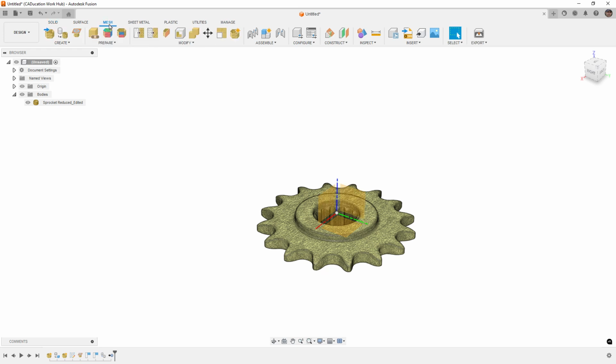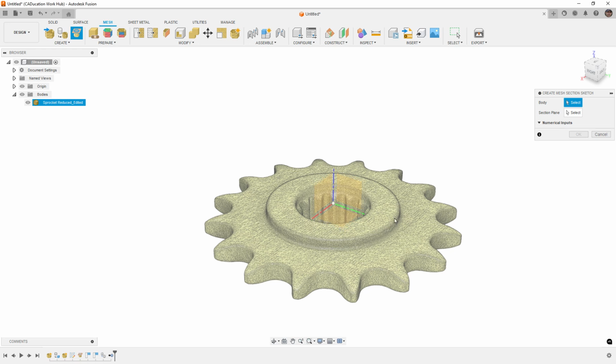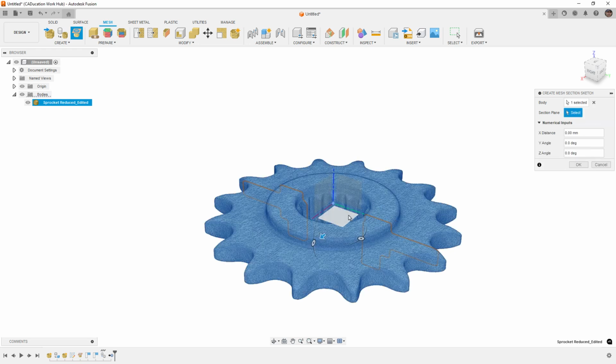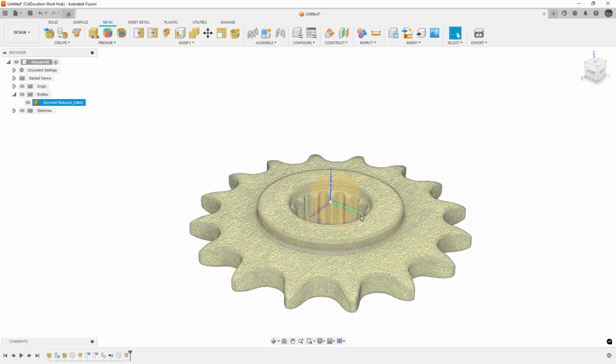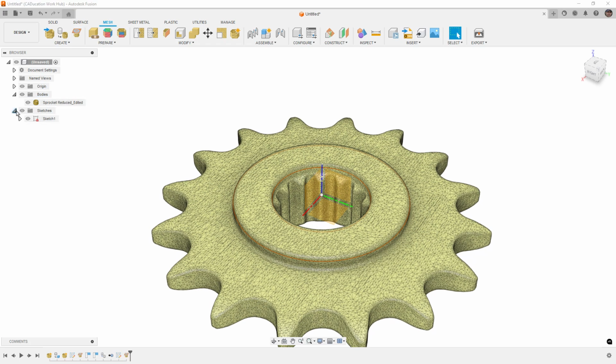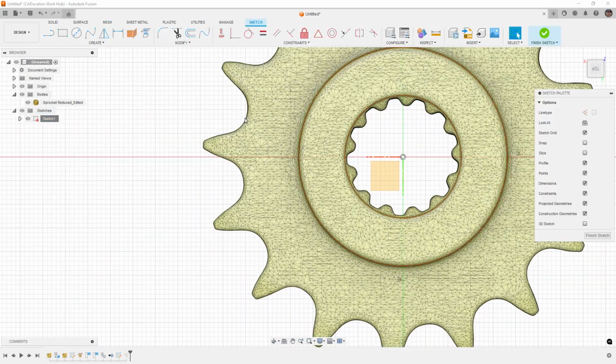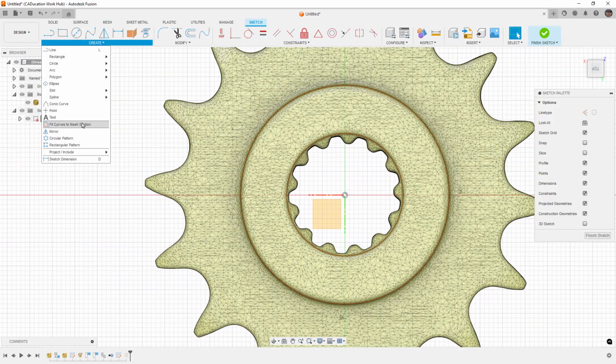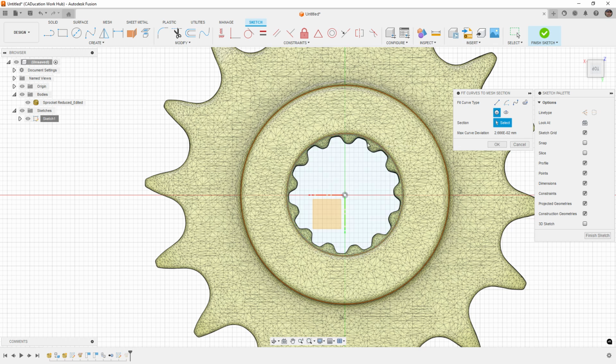At this point, we can continue to make mesh section sketches. For example, we can use this as our top plane. We can pull it down. And now we've got a mesh section sketch that we can edit. We can go to create, fit curves. We can select this circular reference. And now you can see we're at 2.4 times 10 to the negative 2.